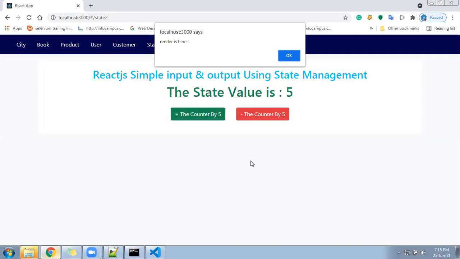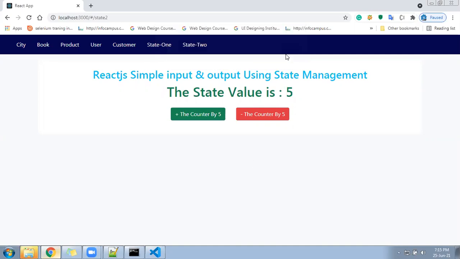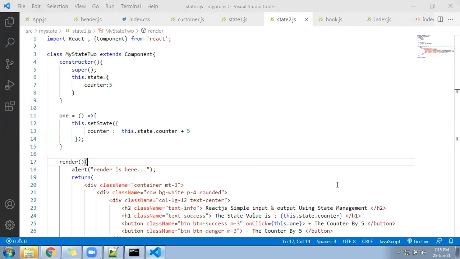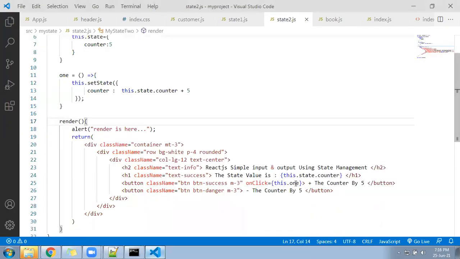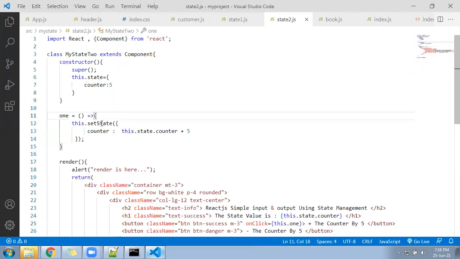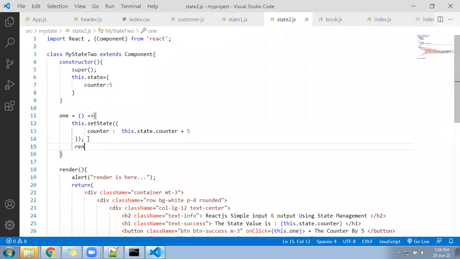Now let me modify. As soon as I click on this button, first see inside what you have written. On button click, what are you calling? You are calling function one. Look at function one. Inside function one, what have you written? Set state. There is no discussion of the render function. We have not written it anywhere. Are you calling the render function here? No, we are not calling it.